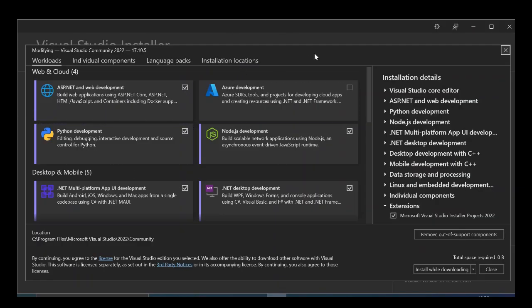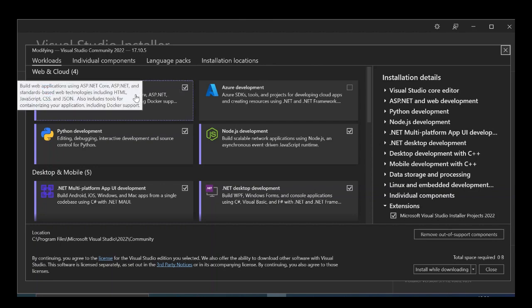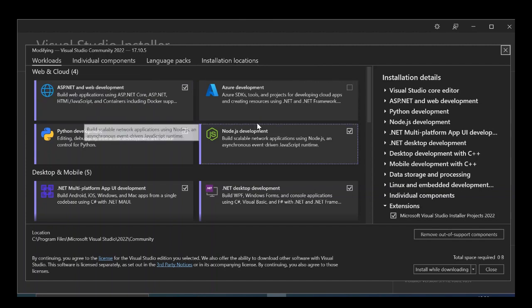Once you click on Modify, you'll be taken to these workloads. You've got to make sure that you have this box checked, ASP.NET Web Development. This will help you build web applications using ASP.NET Core, ASP.NET, and standard-based web technologies, including HTML, JavaScript, CSS, and JSON. Also, make sure that you have this box checked, Node.js Development, and download and install them.